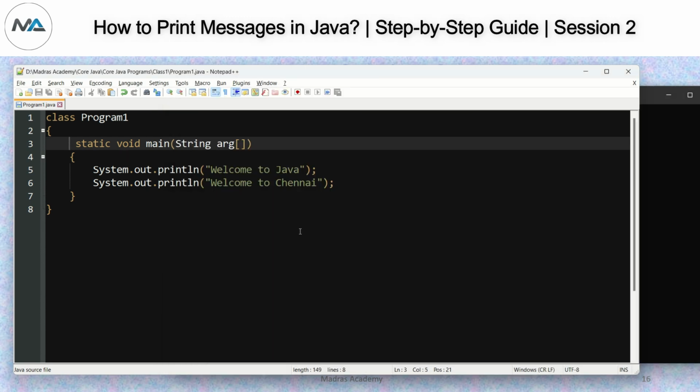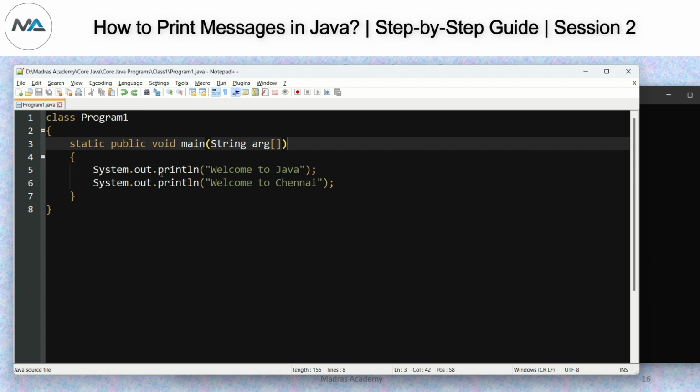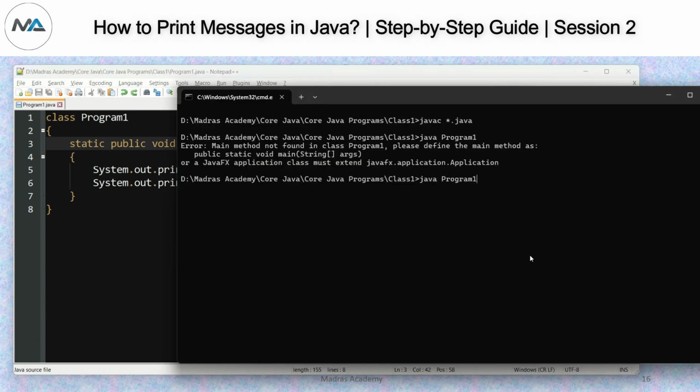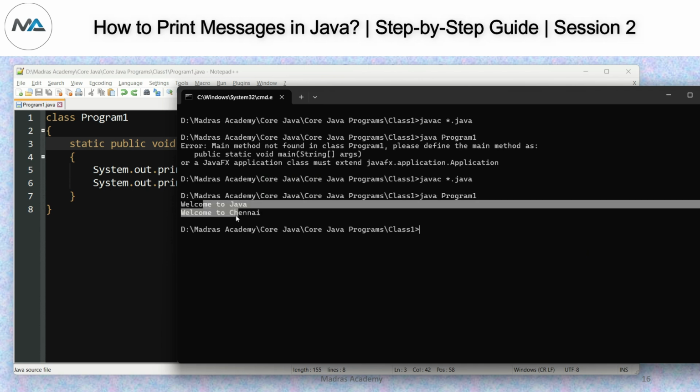If you miss to write any word here, it will display the error message. See, I'm going to write the main method this way: static public void main. Whether this is the correct format I wrote, you will check it out. Just compile the program and run it. See, I'm getting the output.